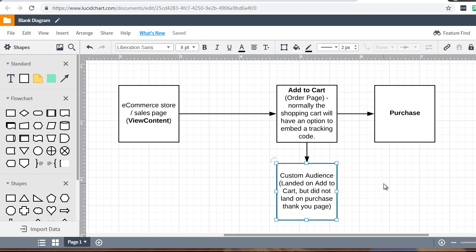And then basically what you want to do is create a custom audience telling Facebook, hey, okay, anybody who lands here and lands here but does not land here, let's add them to a custom audience. So I've created a mind map here, and if you haven't watched the video before this video where I show you where to add the pixels, then I highly recommend that you go back and watch that video.